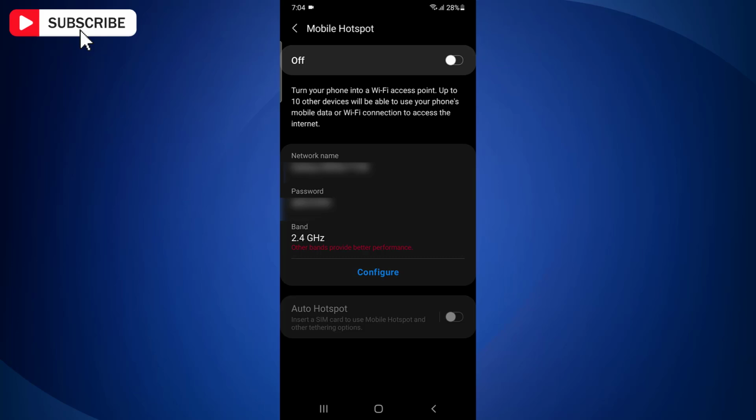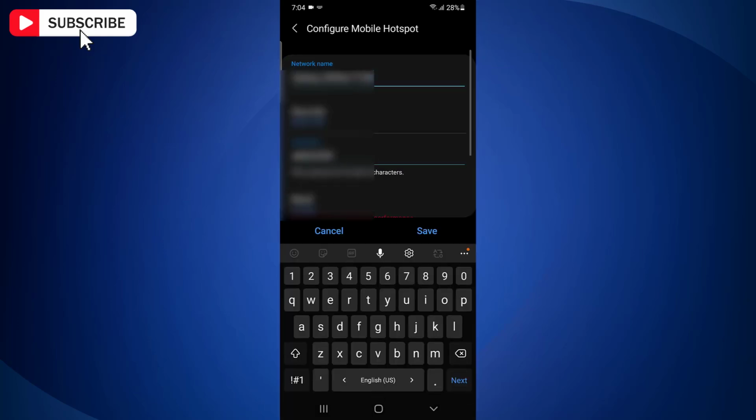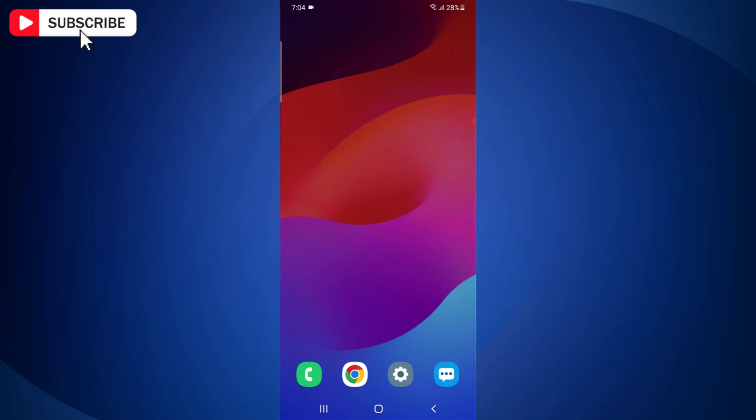If you want to change the network name or hotspot name and password, tap on Configure. And on the next screen, you can change the network name or hotspot name, and you can change the password as well. Once done, tap on Save to save your changes. So that is how you can find the hotspot password on your Android phone.